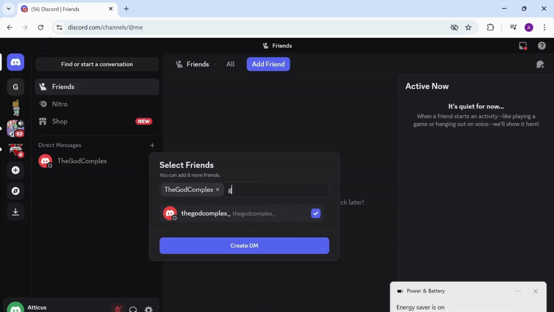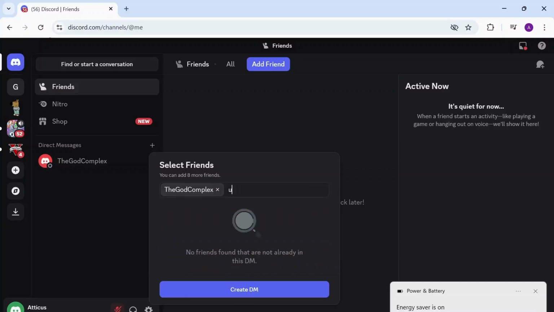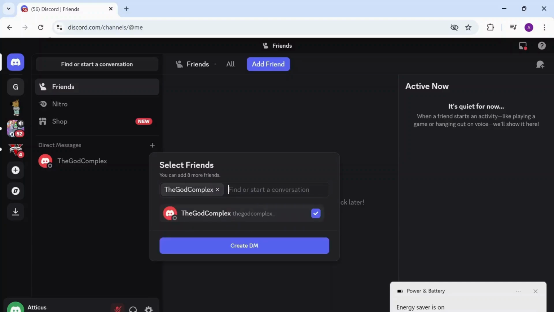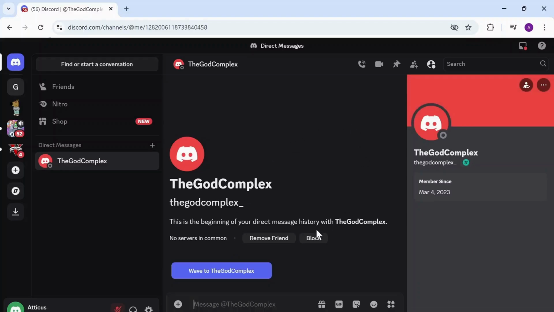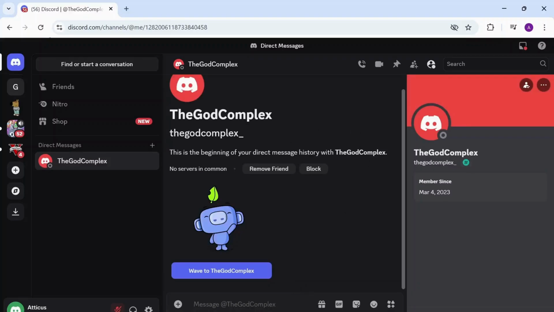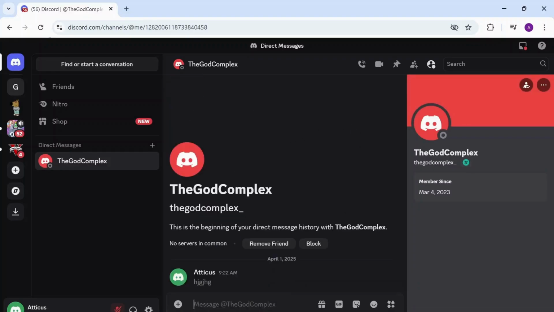Now from here, you can add multiple people. So since I only have one friend, I can only add a single friend, but you can add up to 8 more friends. As you can see right here, you can add up to 8 people in a single group and then tap on create DM. After you do that, you'll have created a group and now you can simply start texting. And that's basically how you create a group chat in your Discord.